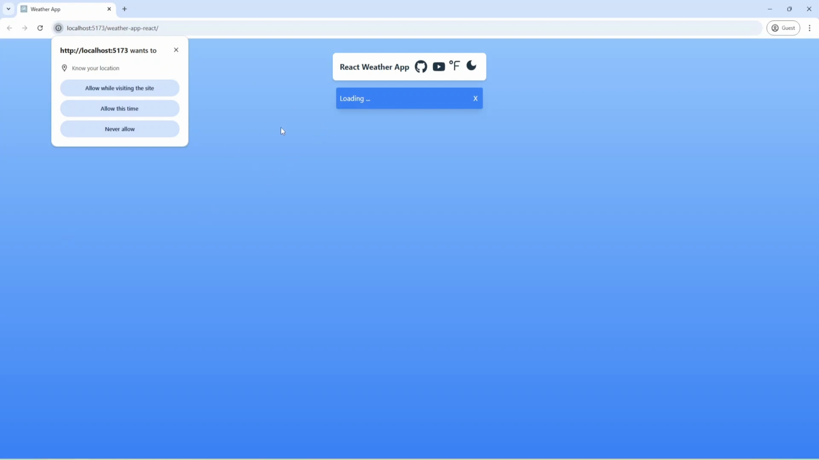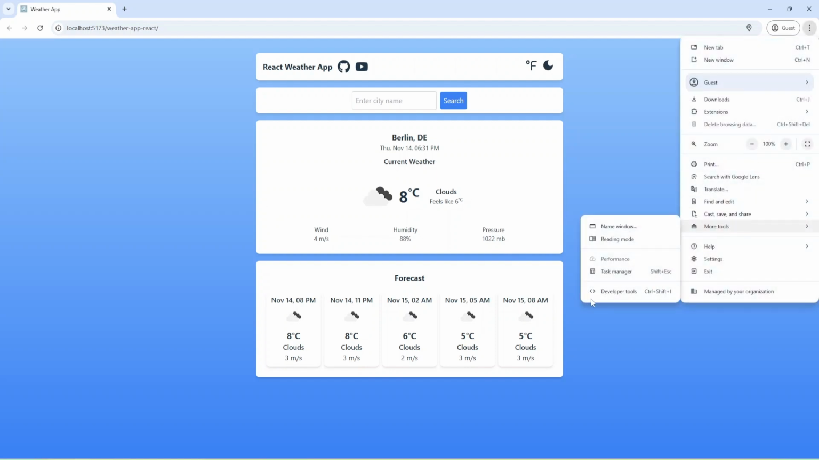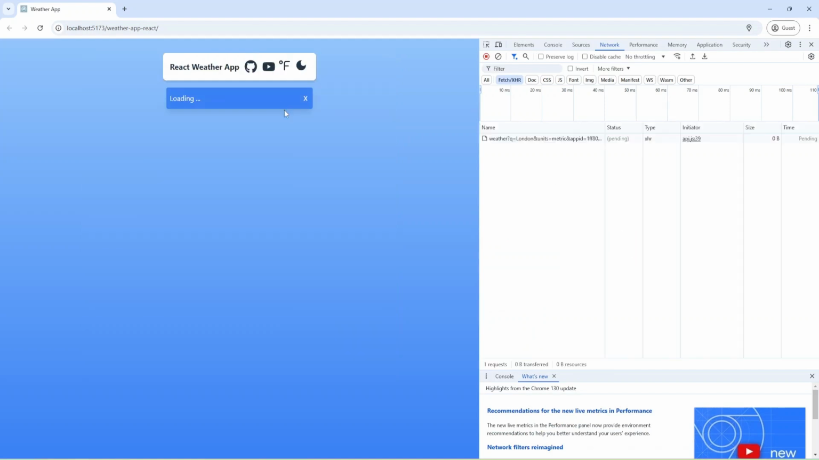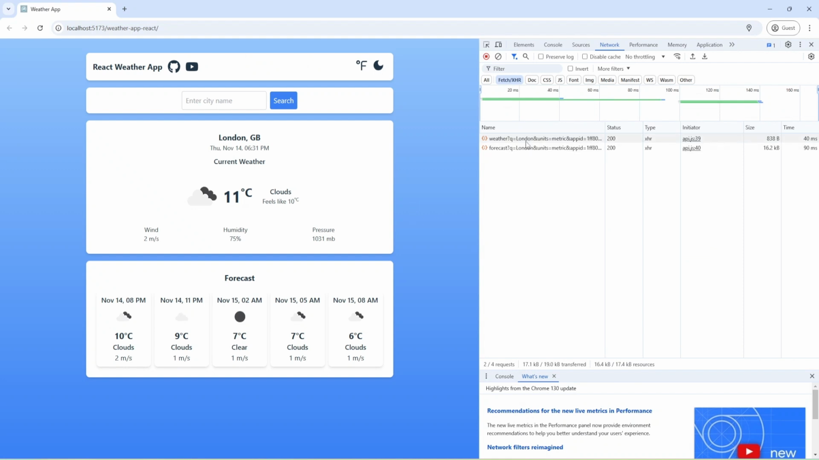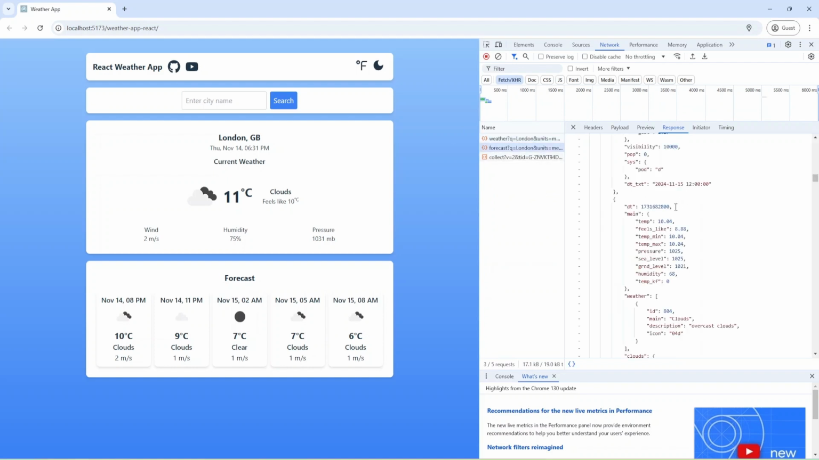And initially, I need to allow geolocation, and I'll do it. And as you can see, I got weather for current location, and I can provide the city and press search, and I got a weather for the provided city. And now I'm going to open developer tools and network and check city for London. And as you can see, I got two responses from weather and from forecast.